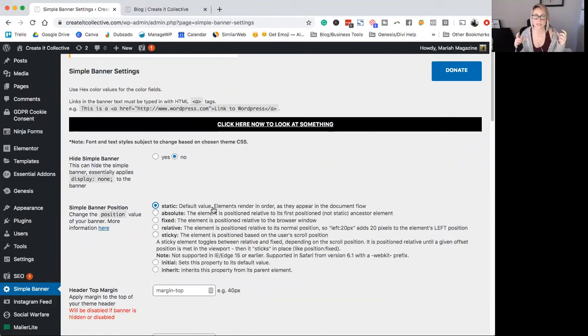Some people prefer sticky, to where if the user is scrolling, the banner still stays at the top. I'm not really a fan of that, especially on mobile, because I find that it usually takes up a pretty decent amount of space, and on my phone I don't have that much space to begin with. So I suggest creating the banner using static first, and then once it's created you can play around with these and see which one you prefer, but make sure that you're checking it on your mobile device too.